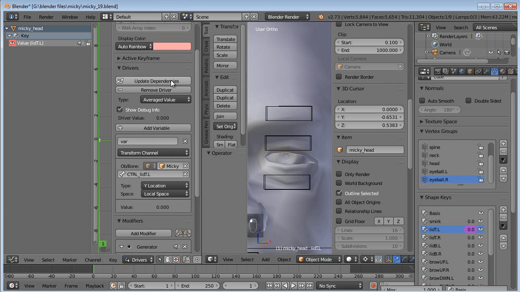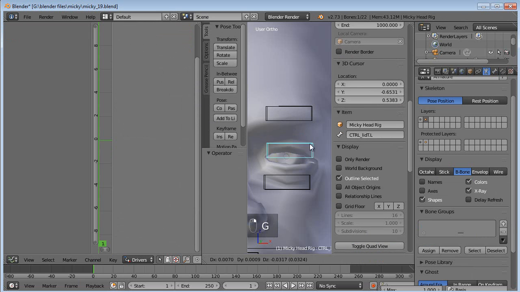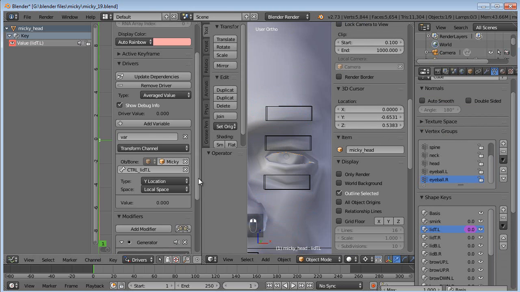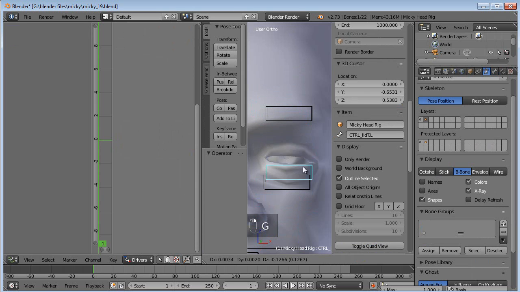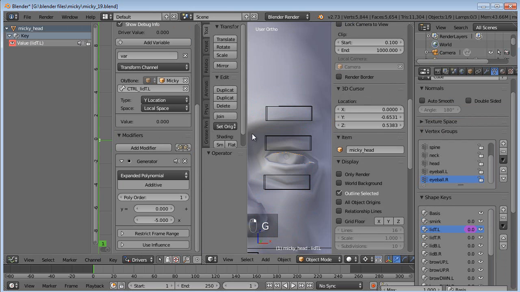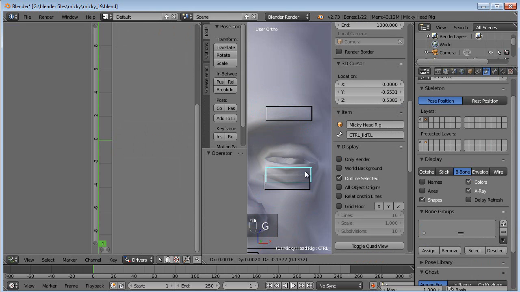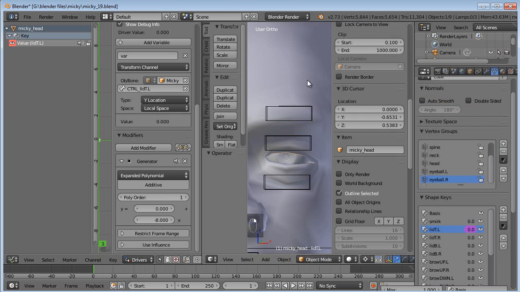Sometimes you have to say update dependencies to get it to refresh or whatever. But anyways, set that to -1, then you can move this, and you can see it actually moves the eyelid. But it takes a really long time to get that to go all the way. So instead of -1, we can set that to a little bit higher, say -5, and then it'll be a lot faster. -5 still seems like a little bit too less, so let's set that to -8. There we go.